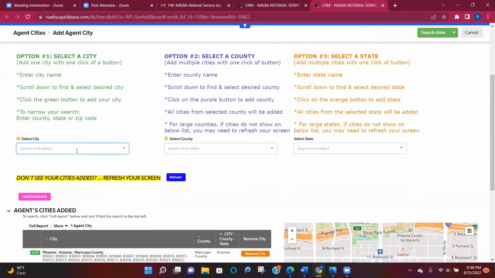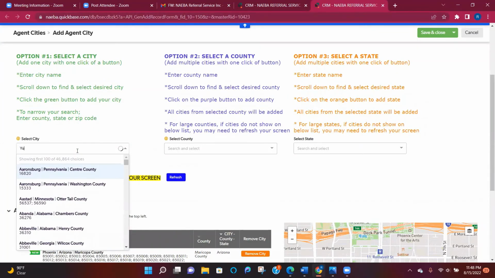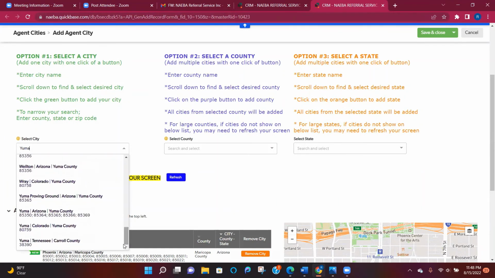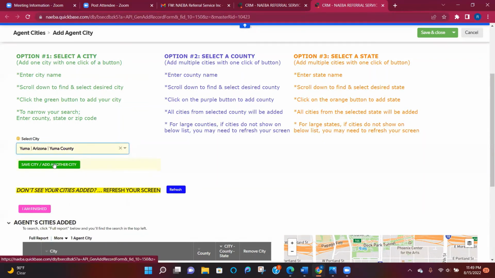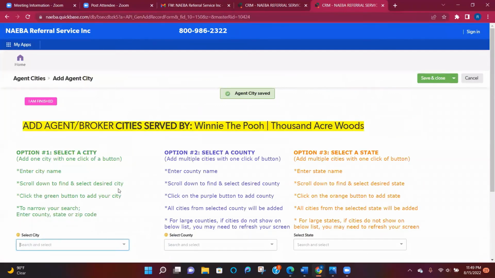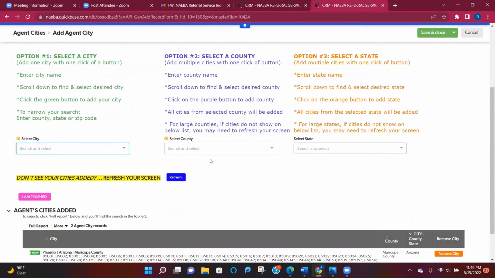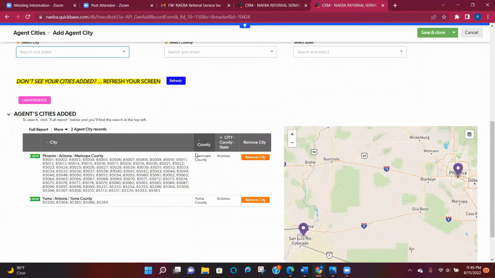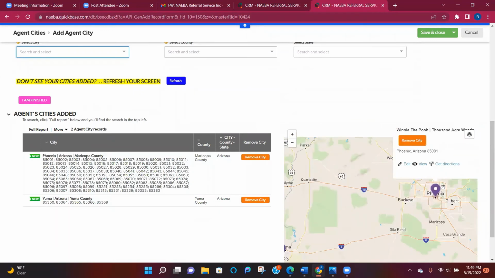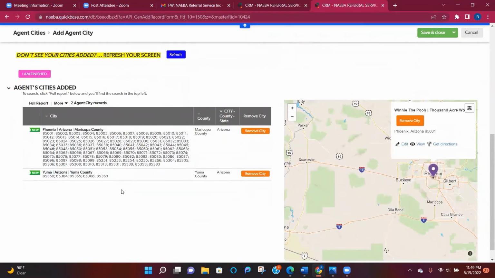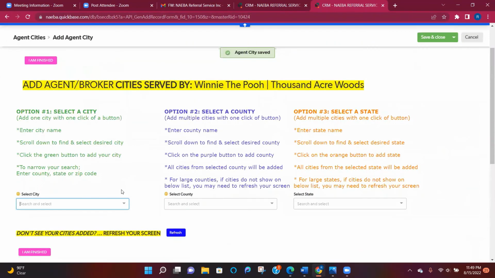I'm going to go back and add it correctly this time. So I have Yuma again, and I'm going to go to Yuma County in Arizona. I'm going to click that and save it. So now I look at it. This broker, Winnie the Pooh, has two: Phoenix that they cover and Yuma. So they cover Phoenix and they cover Yuma. Everything looks great. I'm happy with it.